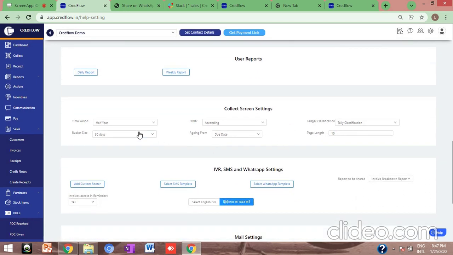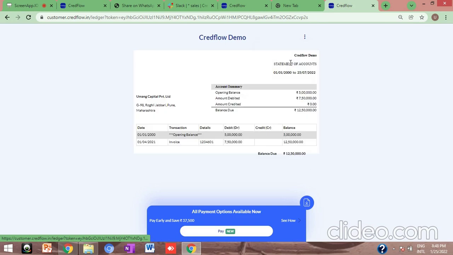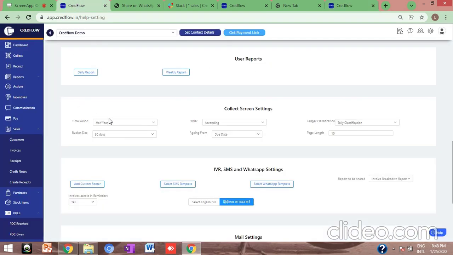Now, for the ledger being shared, you can control the time period, as there is an option for the data that they can see in the ledger. So there is a time period here. As you can see, the ledger is being shared for the last 22 years. So you have the option to control the duration for which you want to share the ledger. If you select 1 year, the entire 1 year ledger will be shared. And these are the options for the collect screen. Basically, these are the options which help you control the parameters available on the collect screen.